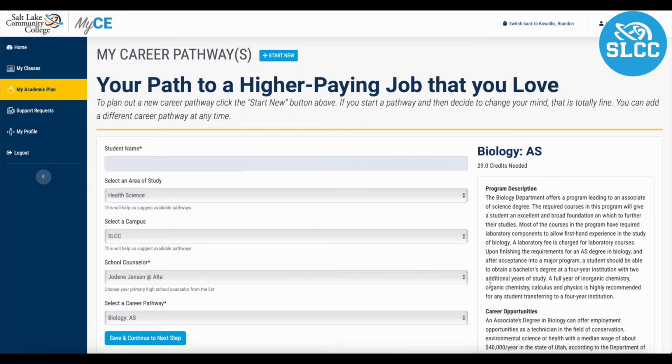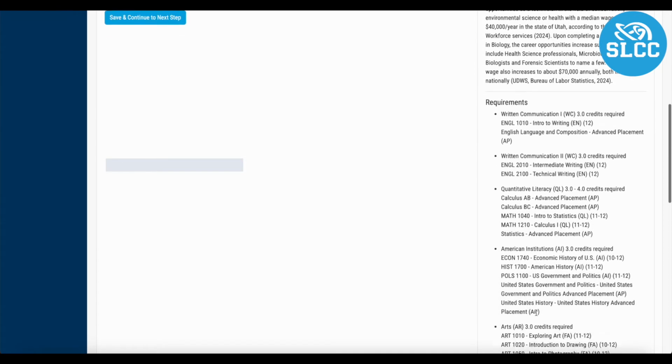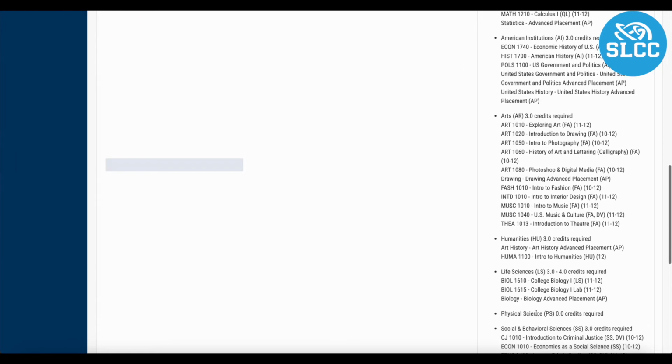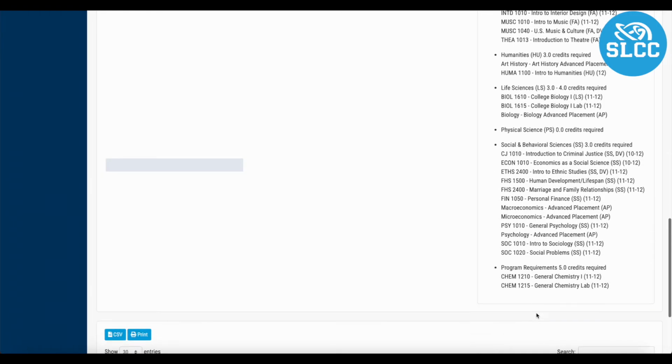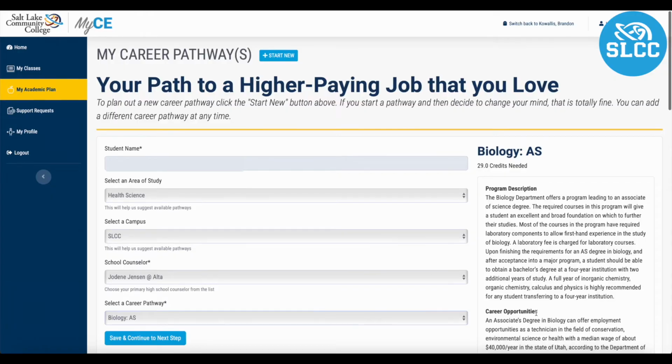Where it shows requirements, this is a list of all of the concurrent enrollment and AP or advanced placement courses that fulfill requirements specifically for this degree. We'll dive into these more on the next page. So once you decide on your career pathway, click Save and Continue to Next Step.